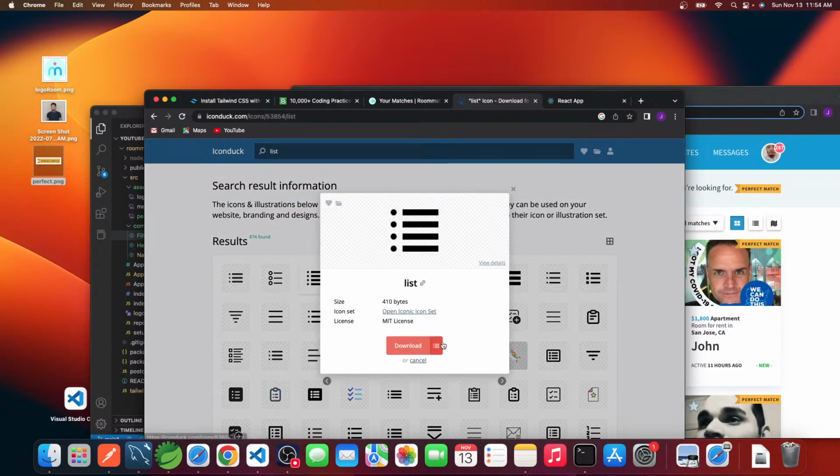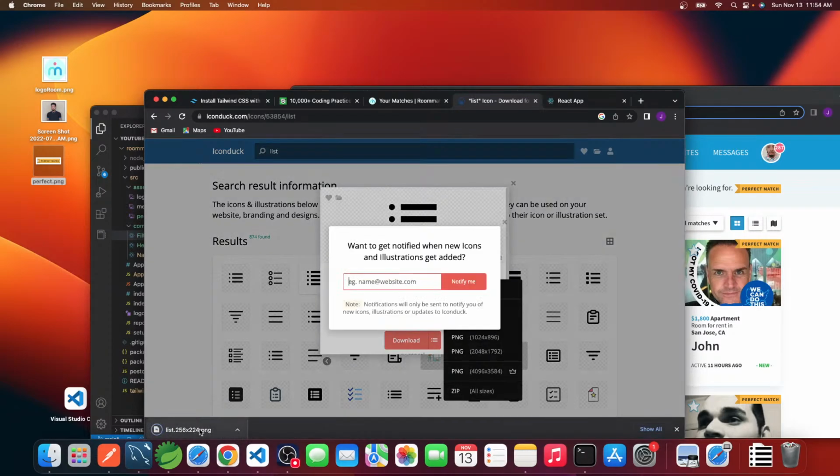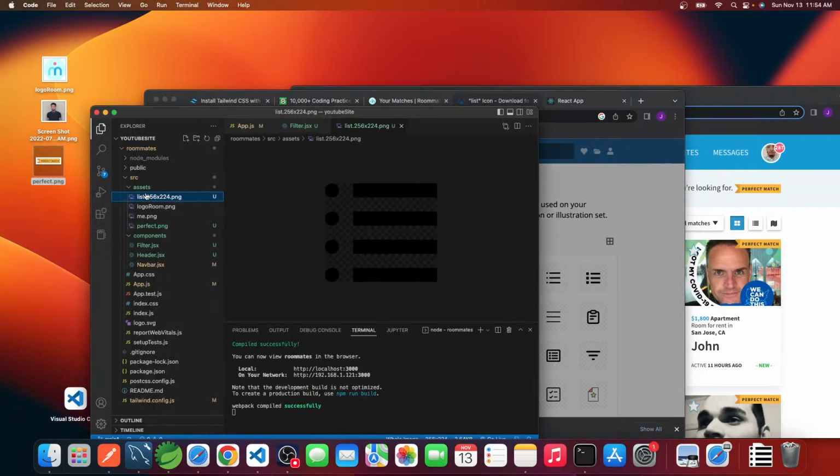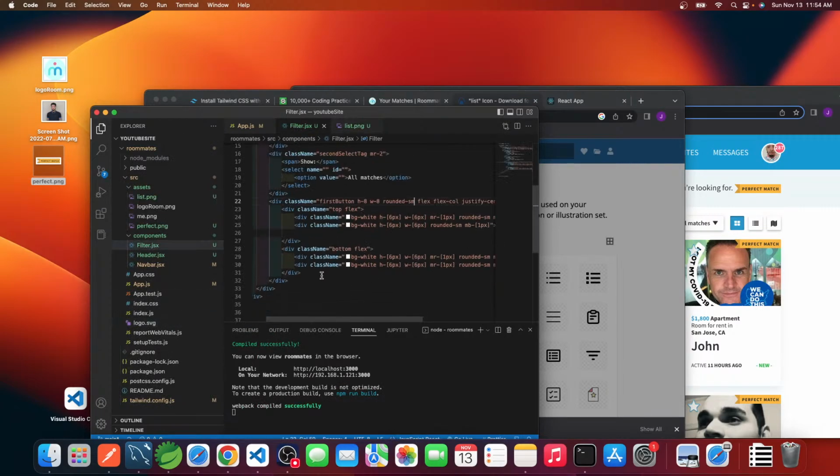So what we can do is download this, save it as a PNG. We'll just drag and drop that. We'll go and add it directly to the assets. Now we don't want this extra stuff on the name. So let's rename this and we'll just call it list.png. Okay, and we can start creating our second button.